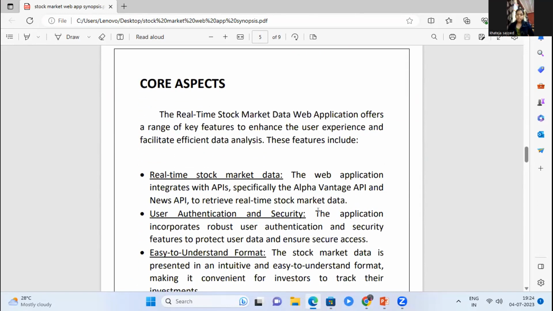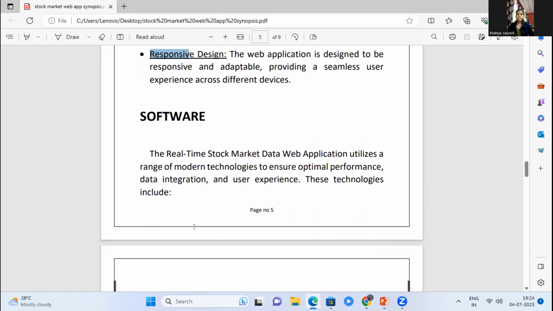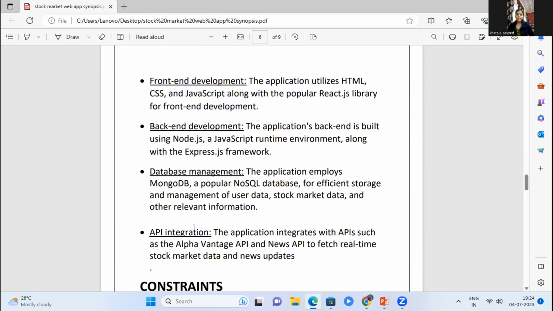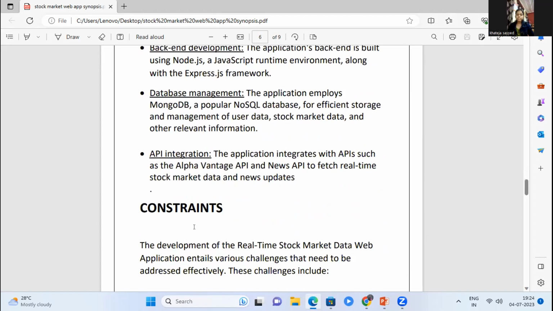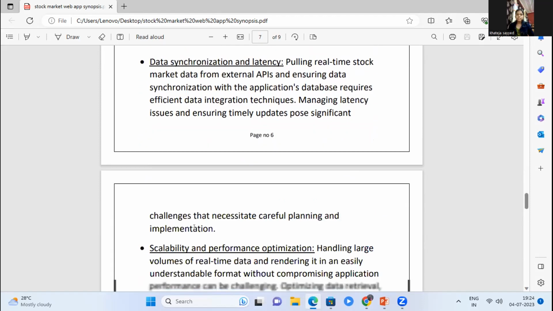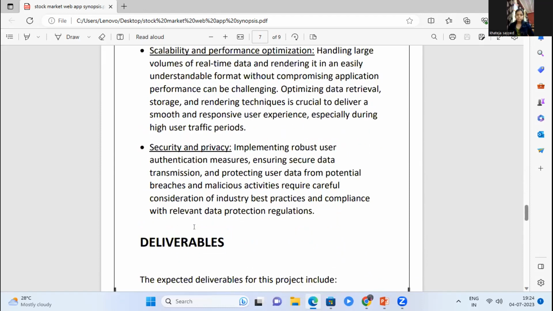These are the brief core aspects, which include the main features, as I already have mentioned: real-time stock market data, user authentication, easy-to-understand format, and responsive design. Next are the software and technologies we have used for front end, back end, data management, and API integration. The challenges we have faced: data synchronization, latency, scalability and performance optimization, security and privacy.